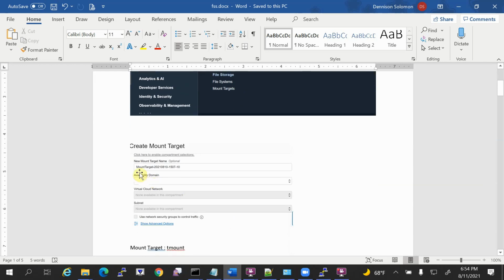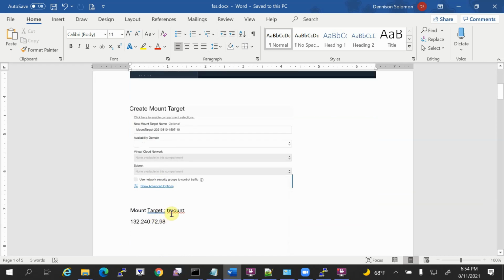Here, for the mount target name, I am going to give tmount. You are going to create it under which availability domain? I told you your mount target is associated with your availability domain. Then the VCN, and under which subnet?